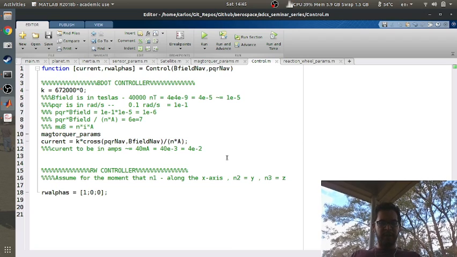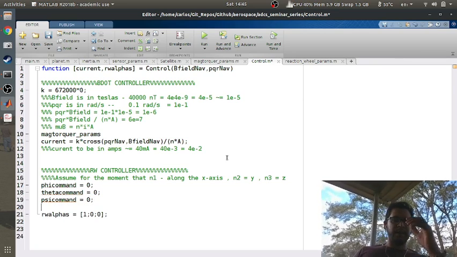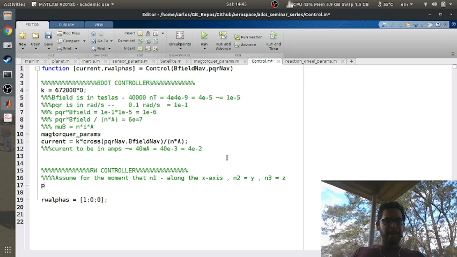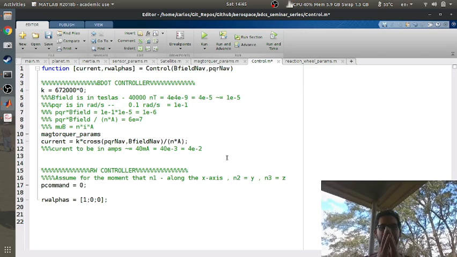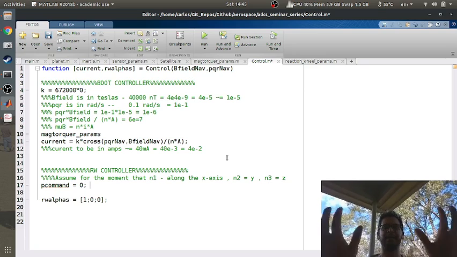I'm also going to assume that phi command is 0, theta command is 0, psi command is 0, and, oh dear. Okay, we are not going to do this video. P command is 0. Here's the problem. I have a magnetometer, which measures magnetic field, and I have a rate gyro, which measures angular velocity. If I wanted to command phi, theta, and psi, I would need a star tracker, and I would have to introduce a new sensor with new sensor noise. That is for another video.